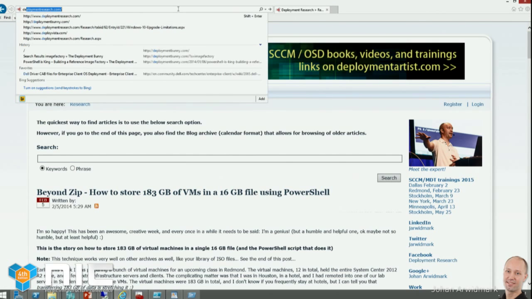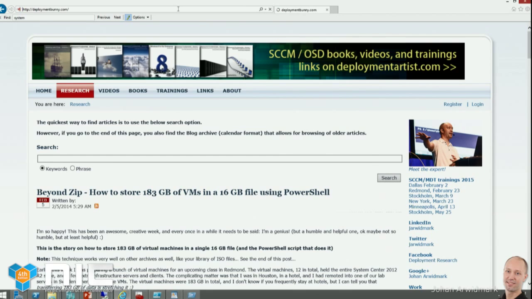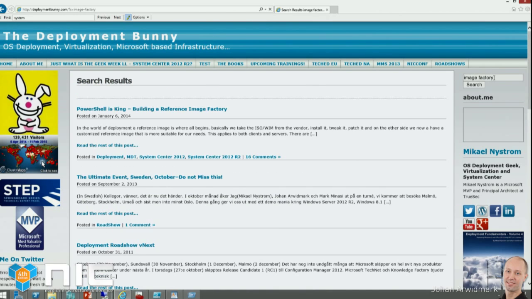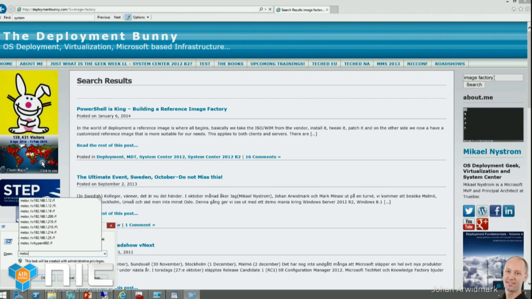So if you go to his site, which is, this is not a joke, I promise you, it's Deployment Bunny, the name of the site. And if it answers, if I have the internet gods with me, you can simply search for Image Factory and you can download that solution. I happen to have it installed right here, so I will go to another machine.